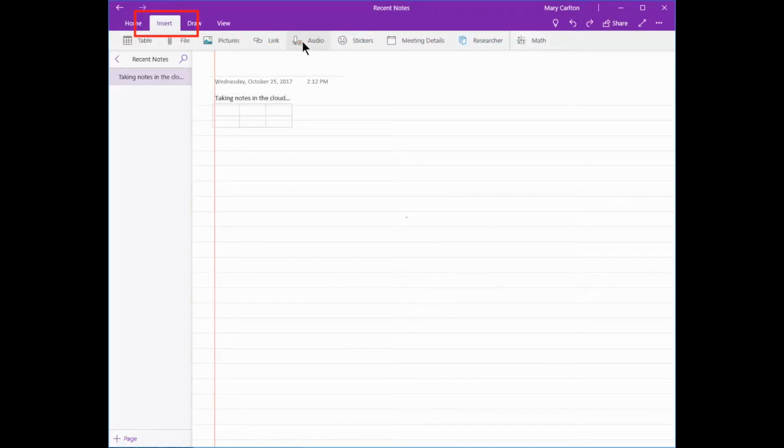There are multiple options to insert media into a note, such as a file, pictures, links, even audio to record audio. And you can import meeting details as well from calendar events in Outlook, which is pretty helpful.